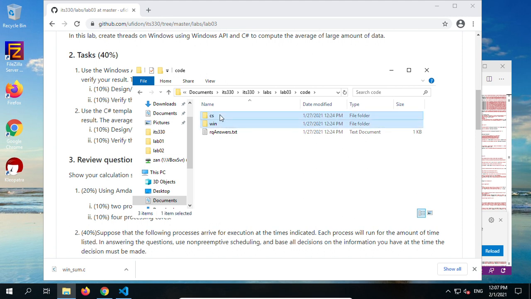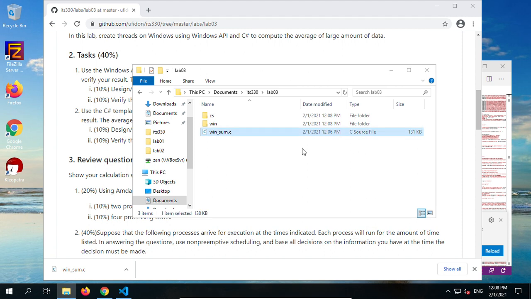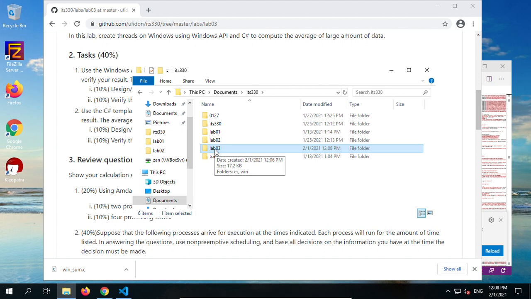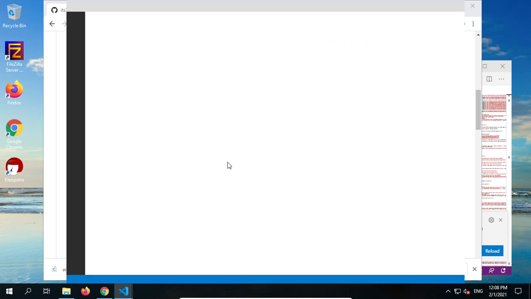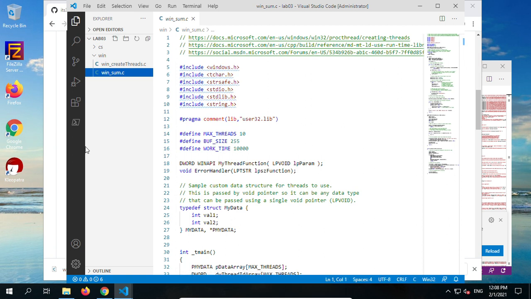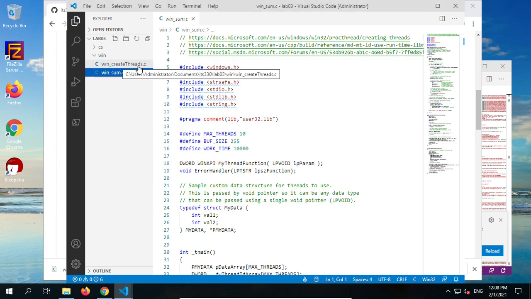So we copy this to our folders. Control C, come back to lab03, Control V, paste it here, and delete this one. We downloaded it wrongly. You can right click Lab03 to open with the code. Then you will see all the subfolders. For this win template, this winsum is provided. We have demonstrated the code of this win create threads. Actually, this winsum is modified from that win create threads, so you know how to compare and use it.